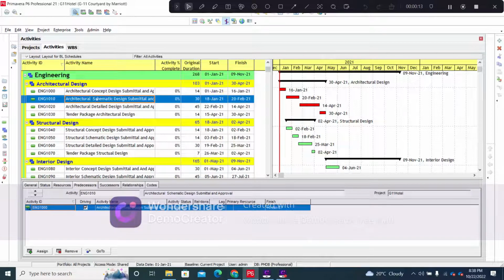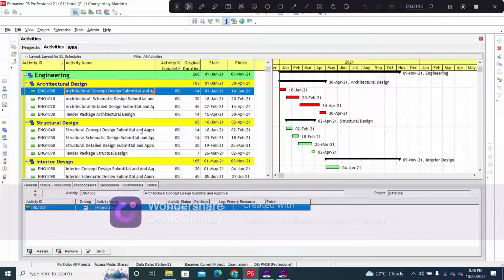So if we look upon the architectural concept design, it is the first activity in the engineering phase, because all the other types of design, including the structural design, interior design, and MEP works, are based upon the architectural concept design and the architectural schematic design, since they give the gist or the idea about what the project actually will look like.